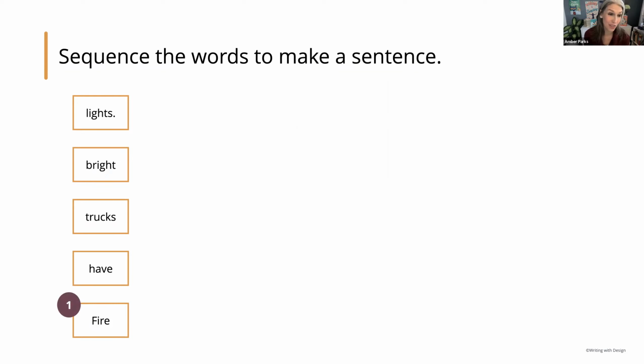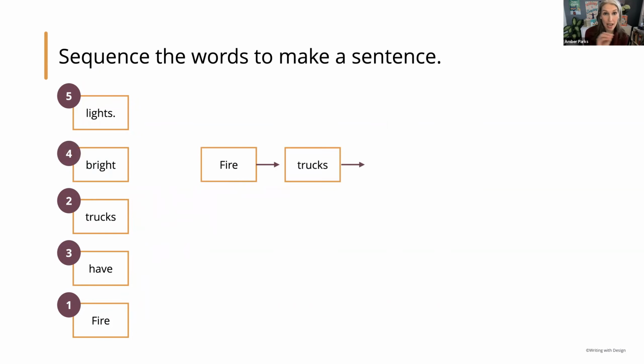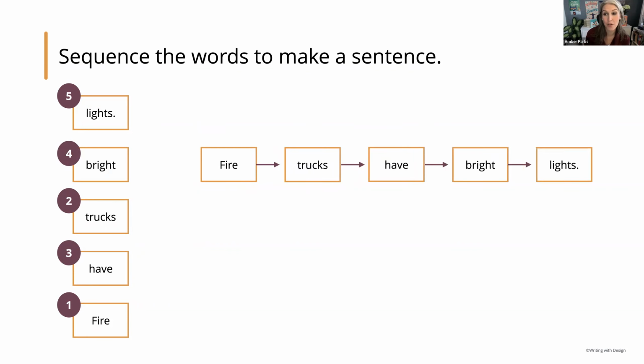And then can we figure out from there what the other words might be? Or can we figure out what the last word might be? We definitely know it's going to be lights. Why? Because there's a period next to it. Yeah, so that's really helpful to kind of anchor the beginning and the end. And then we want to see from there, fire what? Oh, fire trucks have bright lights. And then we're going to take the actual pieces and move them and put them in order.